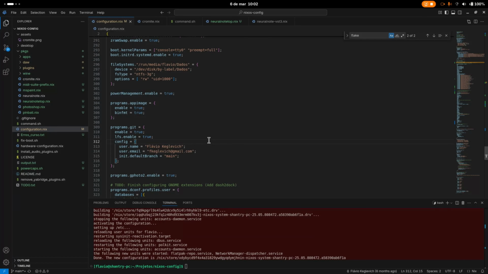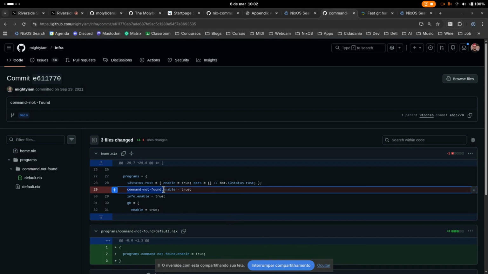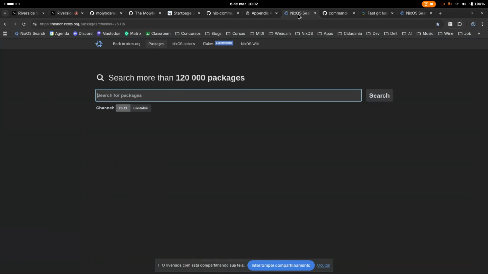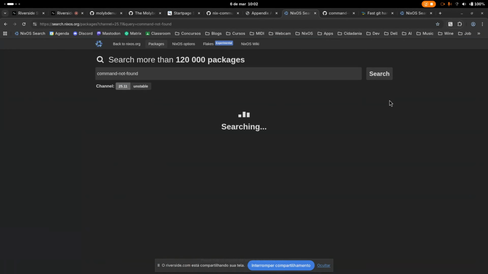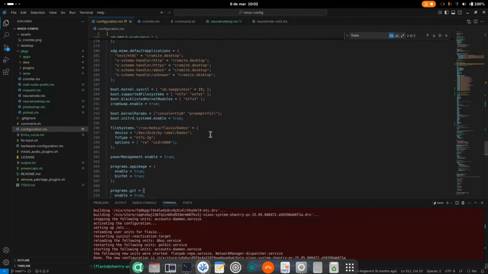So if we go back to command not found, I believe you should be able to do something like programs.command-not-found.enable = true in your NixOS config. But that's interesting. It's not enough to add the package to the shell. Oh, wait a minute, because this is a shell hook.